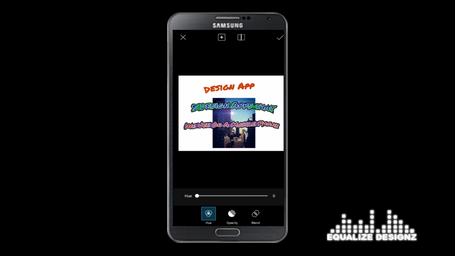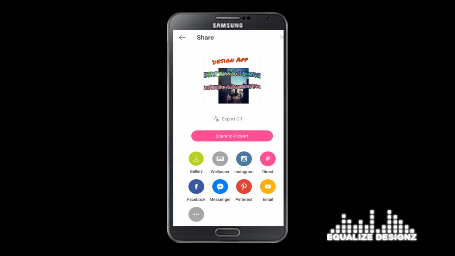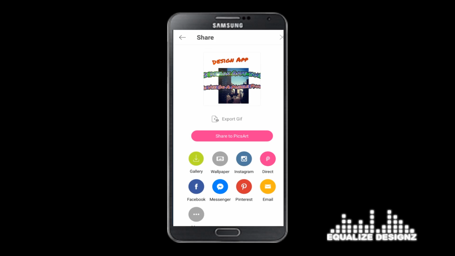So if you have a design in your head that you really want to create and you don't have your laptop with you, or you don't have the software available, you could always download this, and it allows you to create different things. And like I said, once you're finished with your whole design, the next thing you can do is share it to different platforms like Instagram, Facebook, and Twitter.